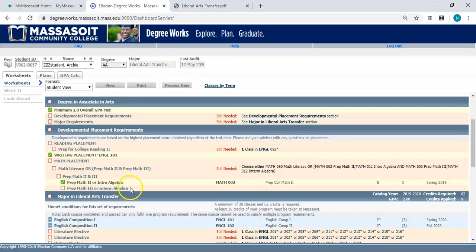Intro to Algebra or Intermediate Algebra is a different way we can take a math course. The Prep Math courses are computer-based learning where you're learning from a computer program through videos and different engagement or interactions on the computer, typically done in the classroom, with an instructor there for support, but the instructor is not running the course.